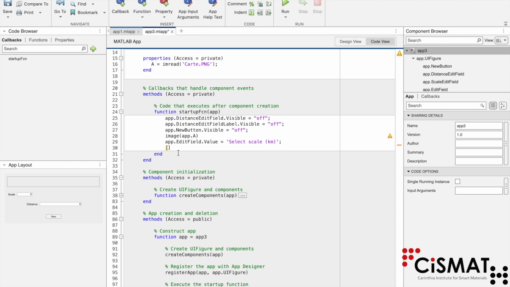To do so, we use the GInput function. This function stores the abscissa and the ordinate of the cursor where the user clicks. We type x, y equals GInput 2. The 2 means that we want to record 2 positions.